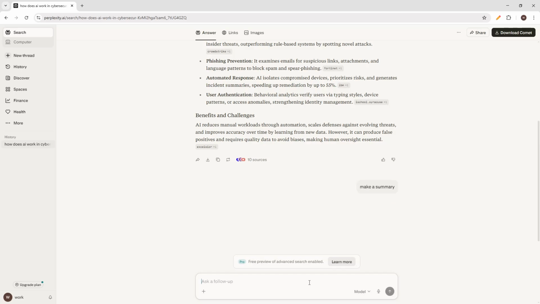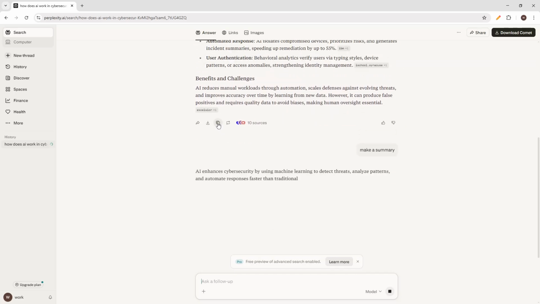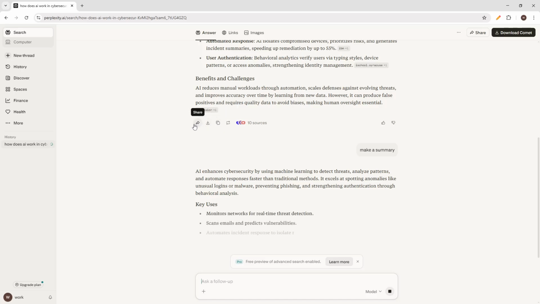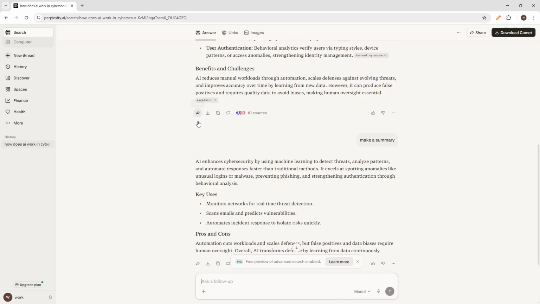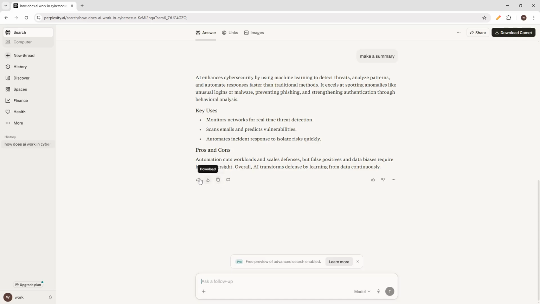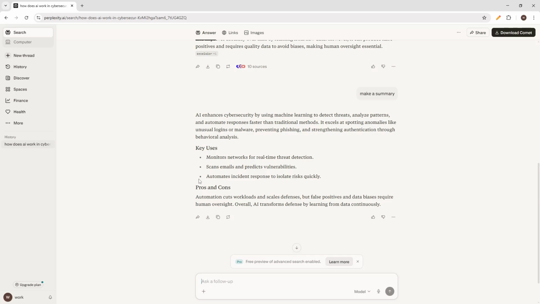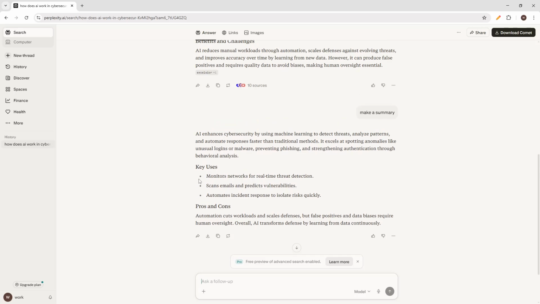When you find an answer you want to keep, copy it, save it to your notes, or share it with teammates. This is great for study guides, briefs, or quick reference. Finally, stay updated. New features roll out regularly, so check for updates to get the latest capabilities and improvements. That's it. Simple, quick, and powerful.